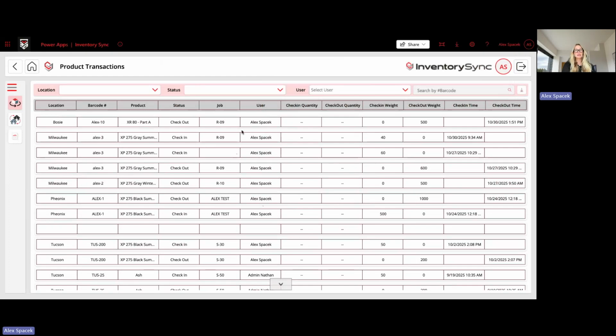I do quickly want to point out that the item I checked out most recently is shown here under product transactions. You can see that I checked it out for R-09 job under my username, and you can see the checkout times. So when I check this item back in, you will be able to see the check-in time and the weight as well. This section gives you a great breakdown of how much each project is using to ensure that they are being efficient.